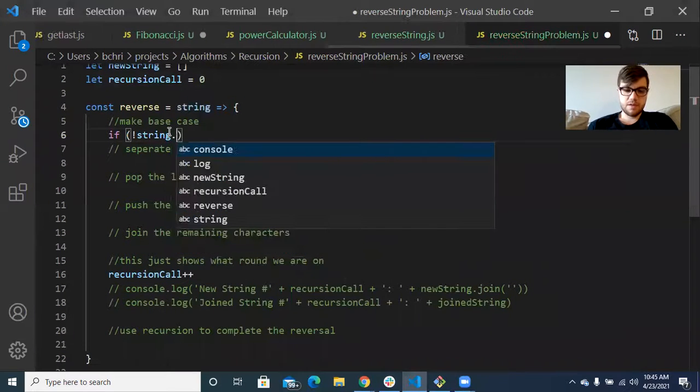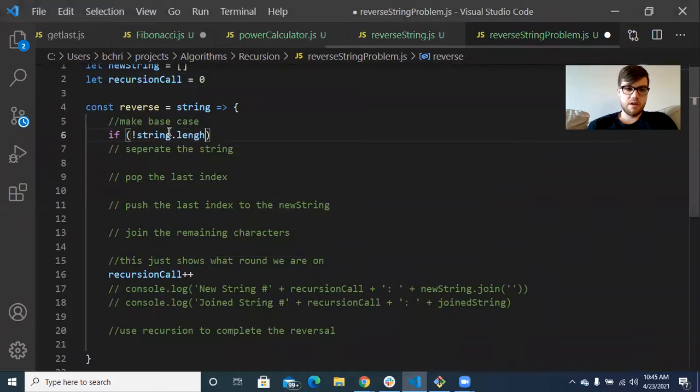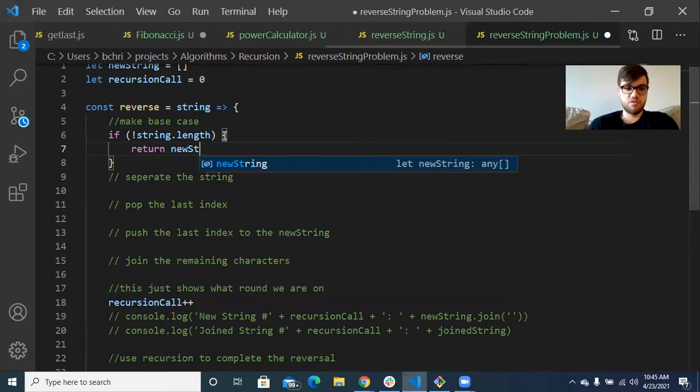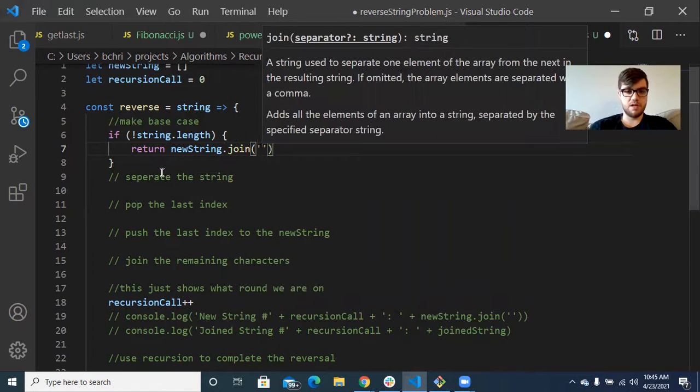So basically, if there is no length in the string, so if the length of the string is 0 because we've gotten rid of everything, because we pushed all of it to the new array, then we want to return this new string dot join. And I'll get back to why we do that in a little bit.